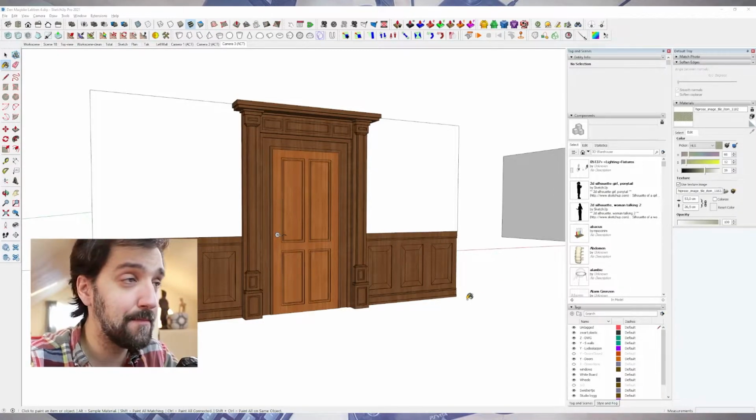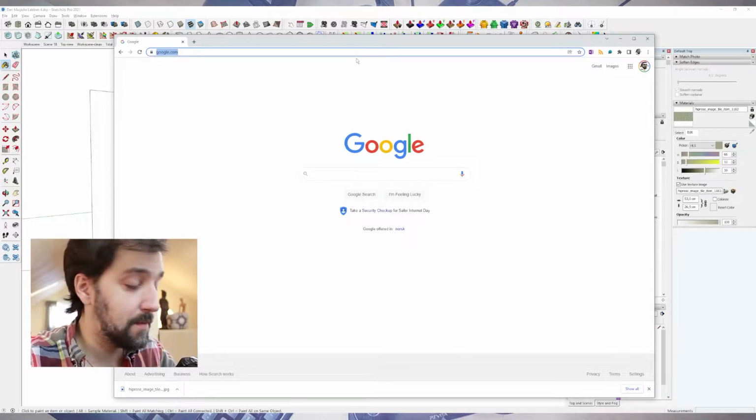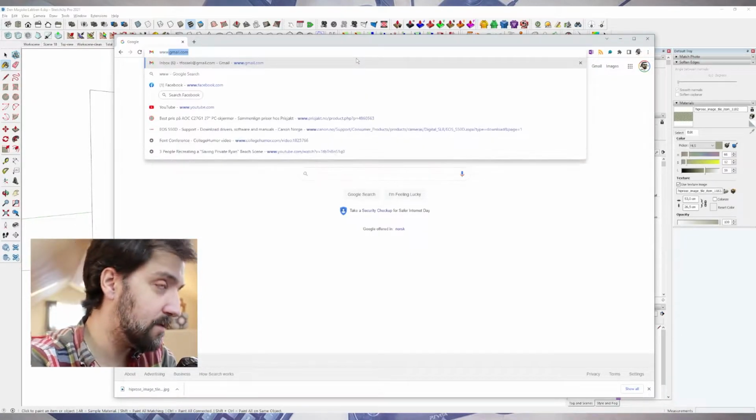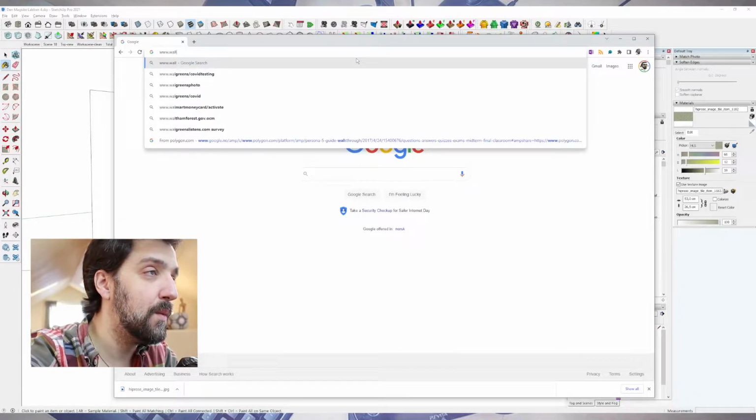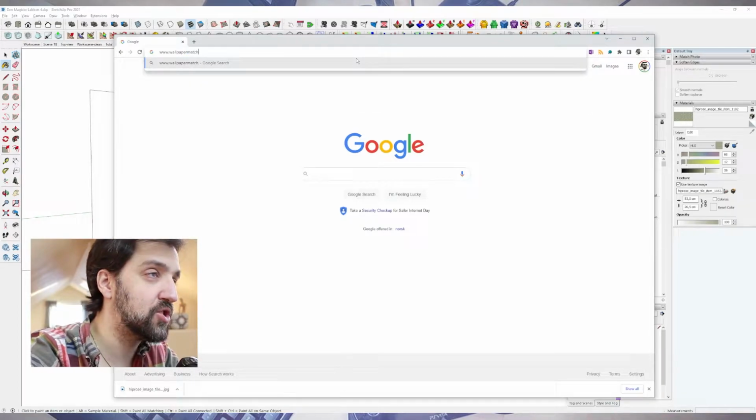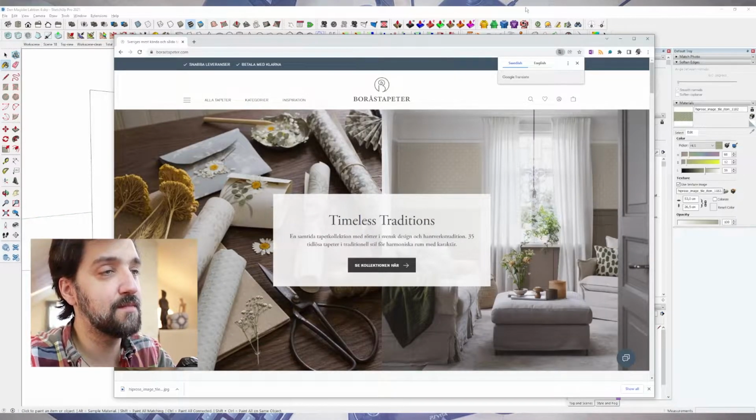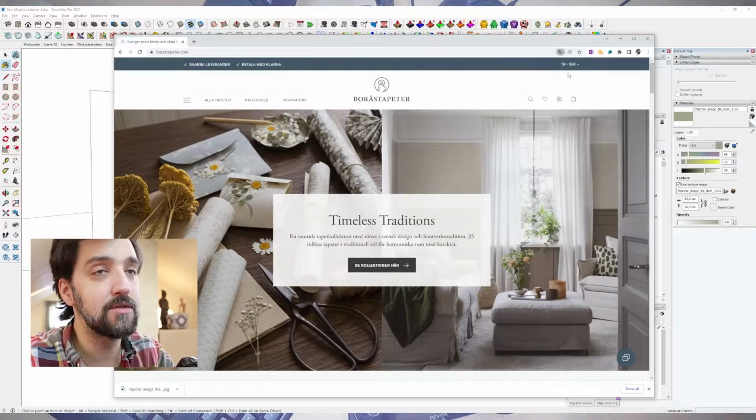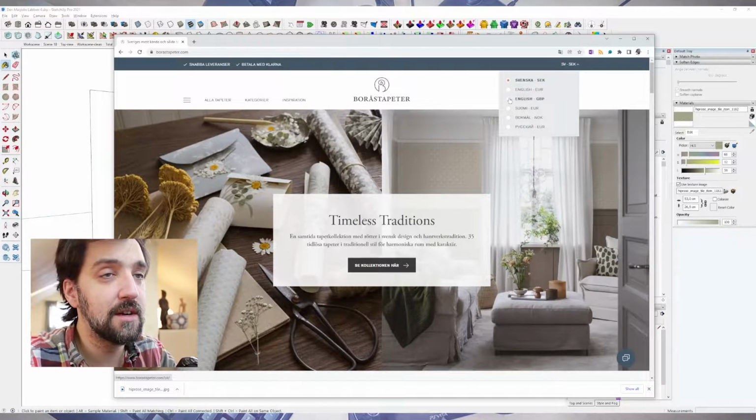The way to do that is go into Google or Chrome and write in www.wallpapermatch.com, and that will take you to this site, which I'm not going to try and pronounce. And we can go here and select language. It's on Swedish by default. We're going to go English.